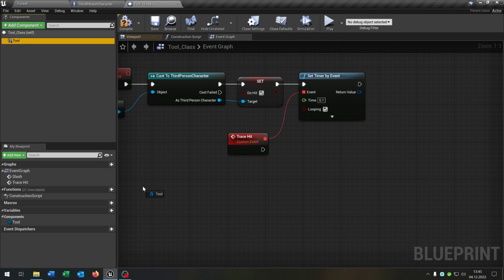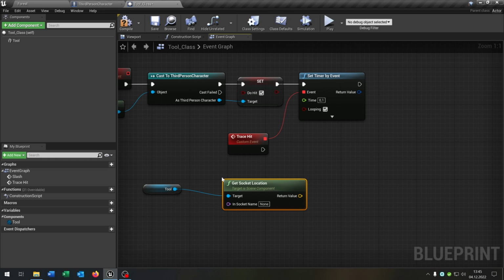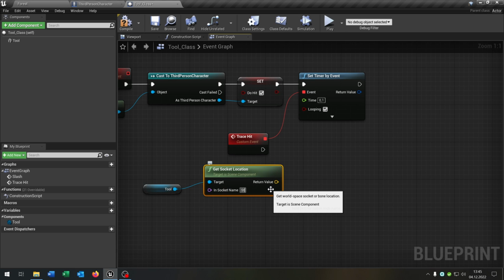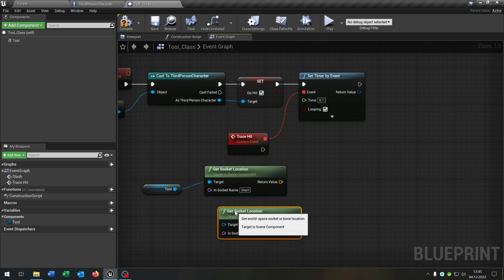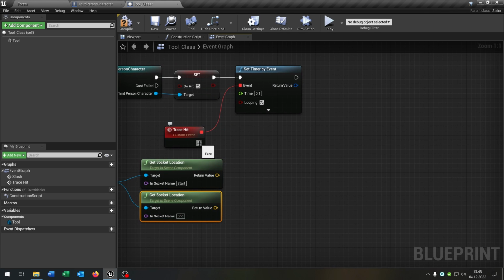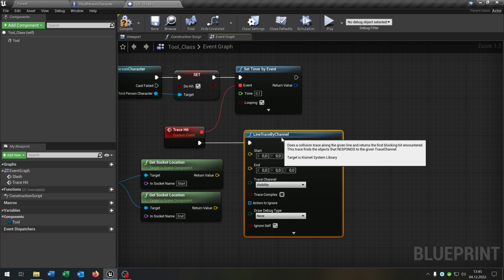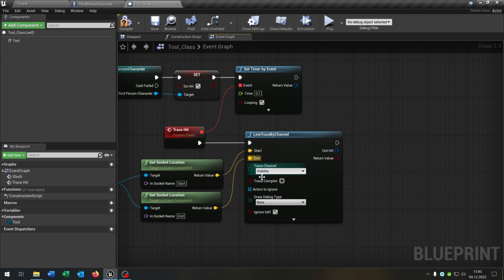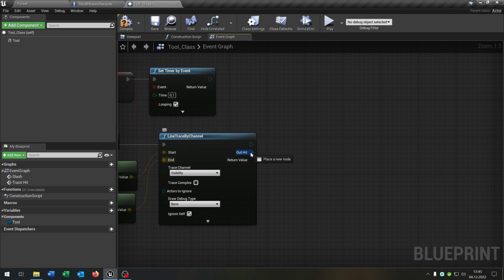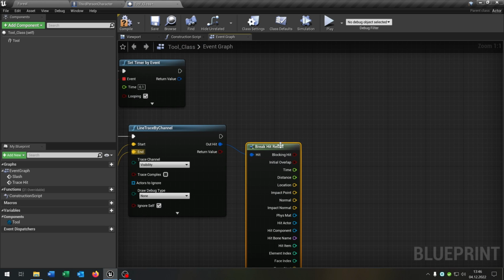We take out our tool. We say get socket location. This of course is start. Copy and paste this down here like that. And this will be of course end. From the trace hit we say line trace by channel. Of course this is start, this is end. Then we go from the out hit and say break hit result. As you can see, we can get much information when we hit something.